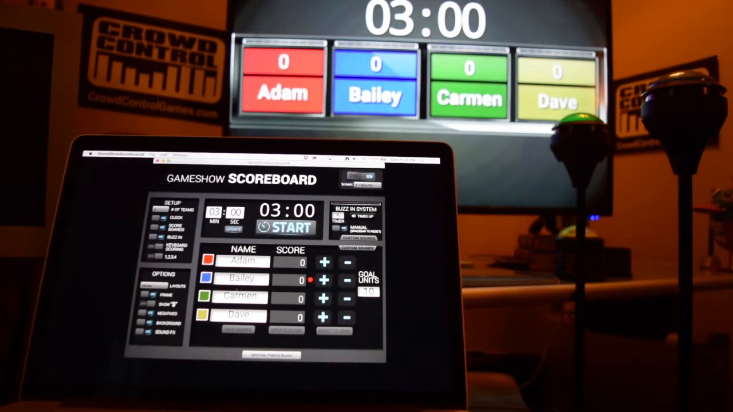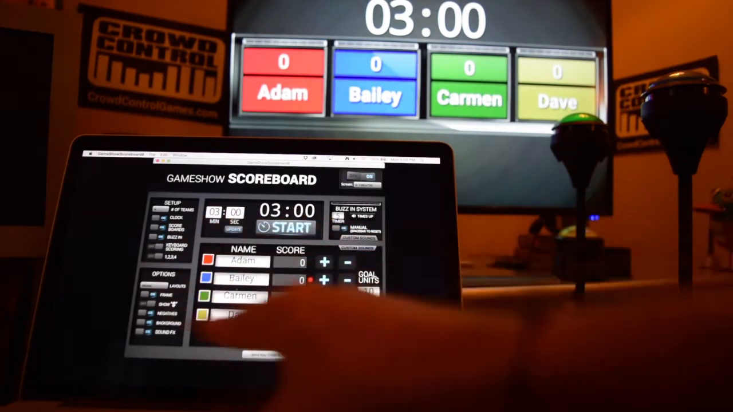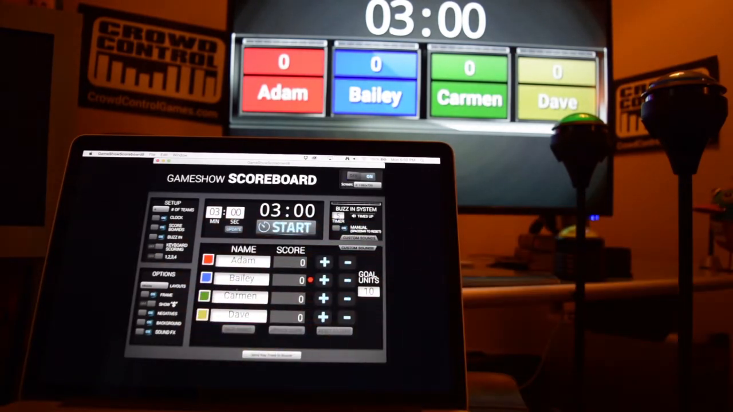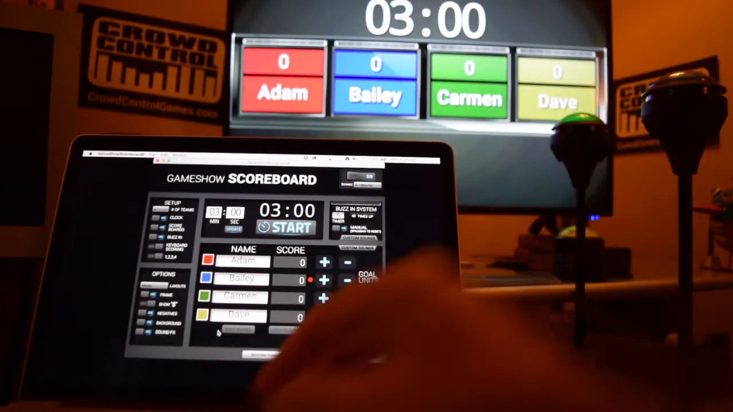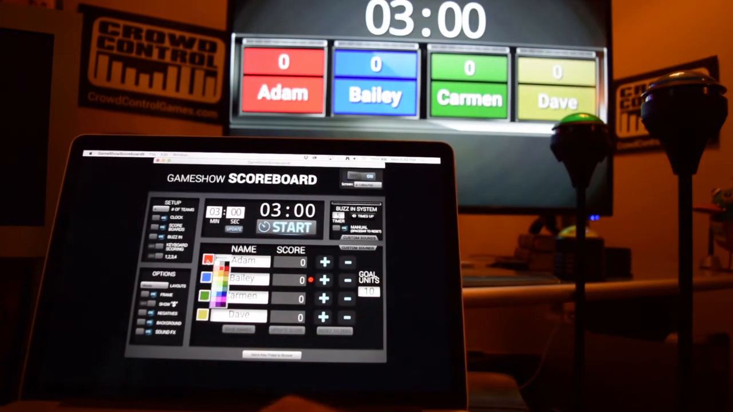All right, we're going to move on down here to the actual scoreboard part of the Game Show Scoreboard. We're going to start here on the left side. You'll see the different colors, and those are the colors up on the big screen. You can just click on those, and they're customizable. So if you want to change red to orange, or make it real visible, make it like a blue. Oh, that looks like that blue.